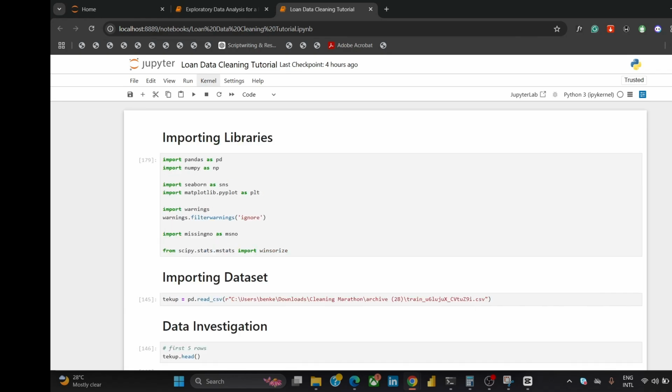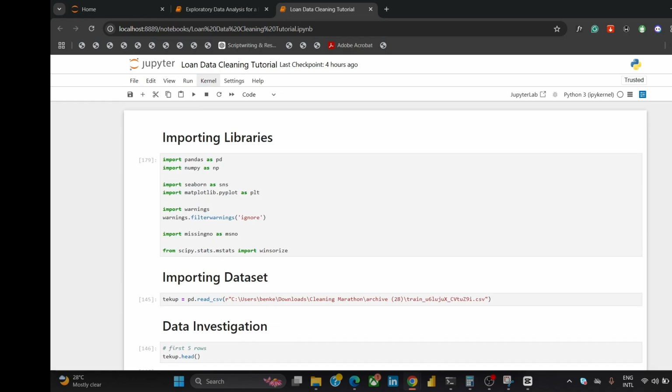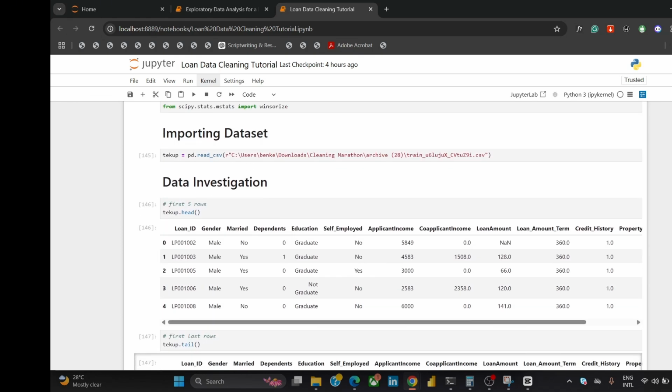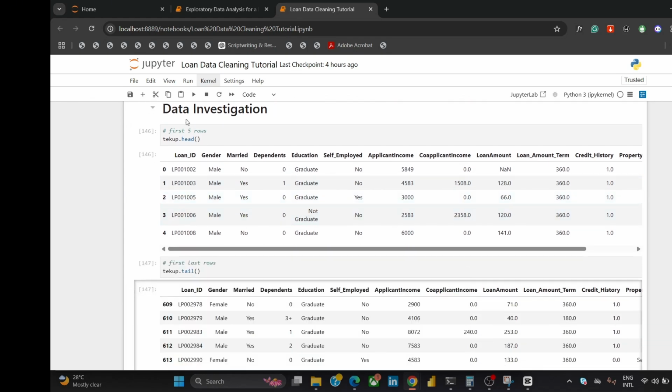Our number one data set is done, four more to go. So let's look at what we did from the beginning. The first thing we did was import our necessary libraries. Then we imported our data set and called it setup. Then this is us doing data investigation, where we look at the first 5 rows of our data using dot head.